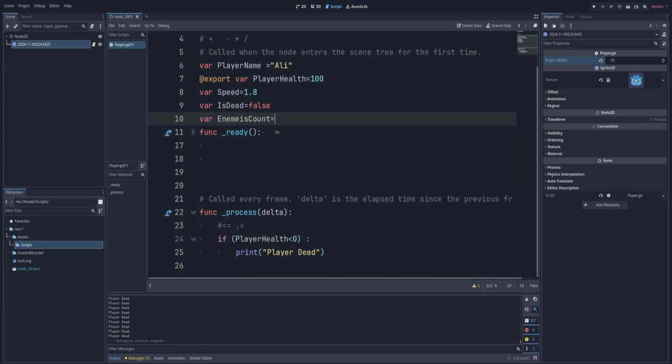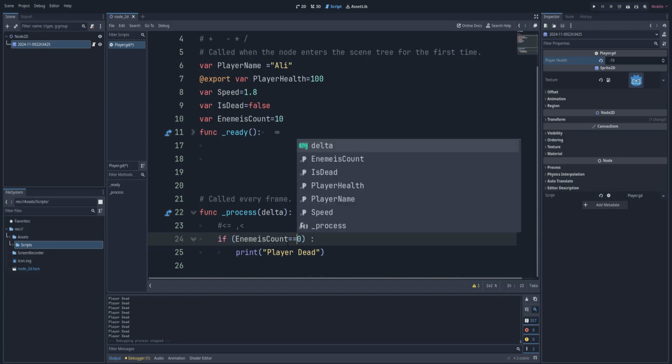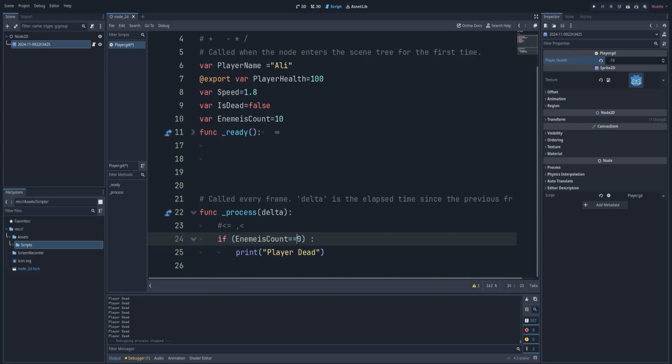which will present the number of the enemies and set its value to 10. Then we go below and change the condition to enemies count equal 0. You write the statement like this: enemies count equals something, which is denoted by two equal signs. This condition means if the number of the enemies equals 0, that means the player has killed all 10 enemies present in the scene. In this case, we print inside the statement, player win.